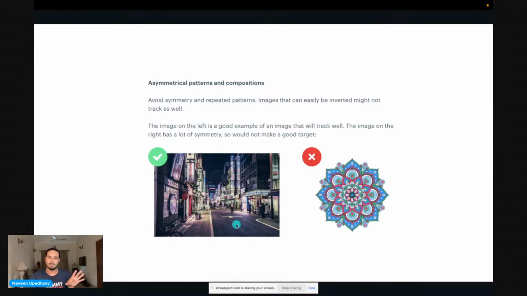Rather, we'll look for something asymmetrical, like this image. It's a street, and I don't see any symmetry in here. It's a good example of an asymmetrical pattern. Always remember that there might be a different setting in the day. This image was taken at night, and if you go there in the daytime and try to scan this street, it might not be detected because the light settings are different. That's also something we should take care of in the compositions.